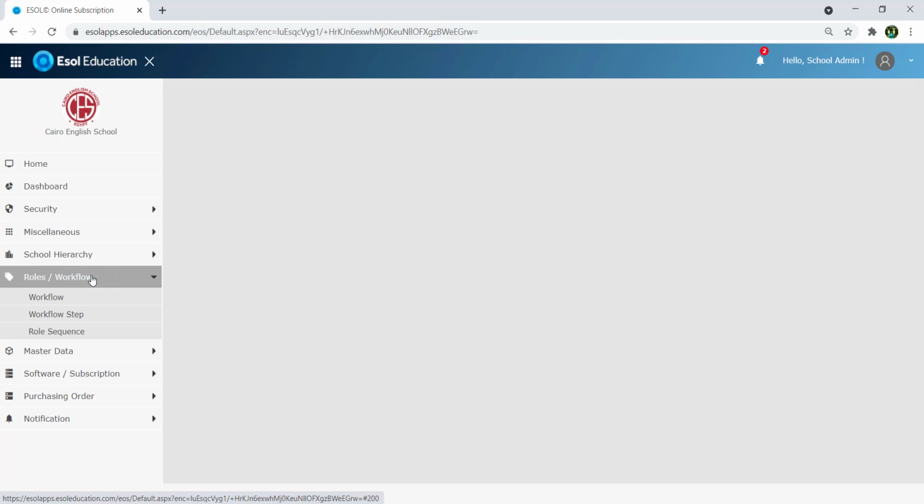Once we go to that menu item, we will be faced with three subcategories. The first one is workflow, the second one is the workflow steps tab, and the last one is the role sequence. And we will go to each of them individually. The first one is the workflow.